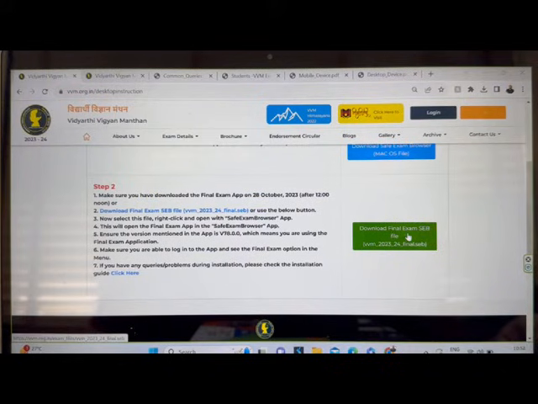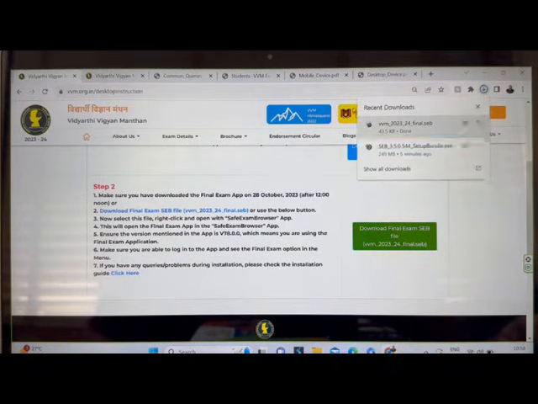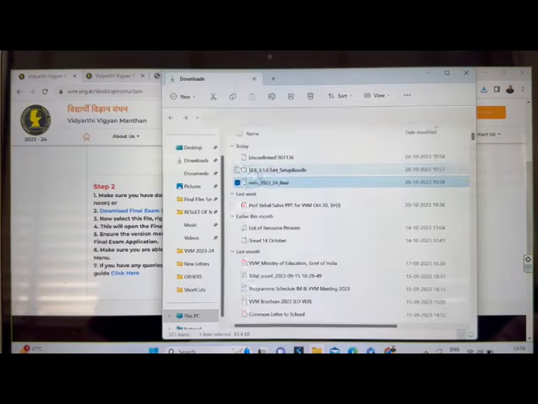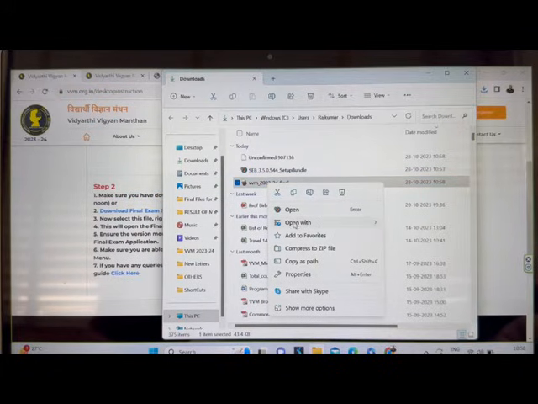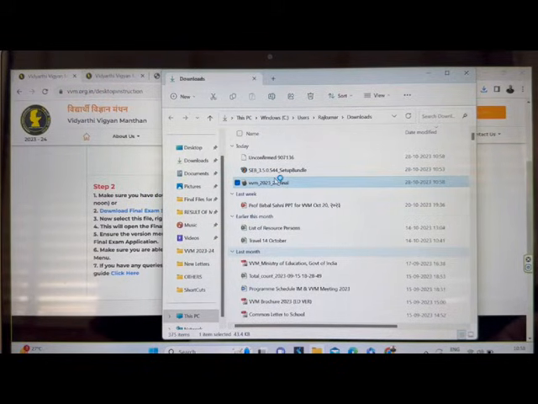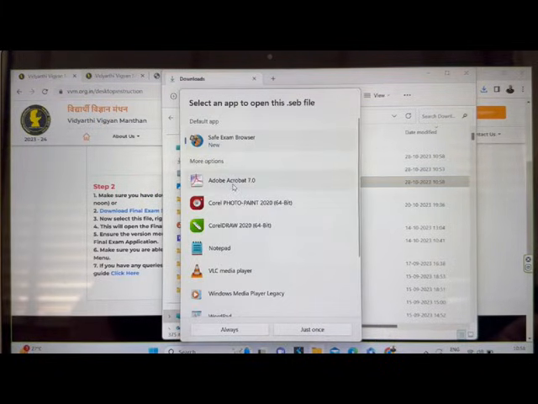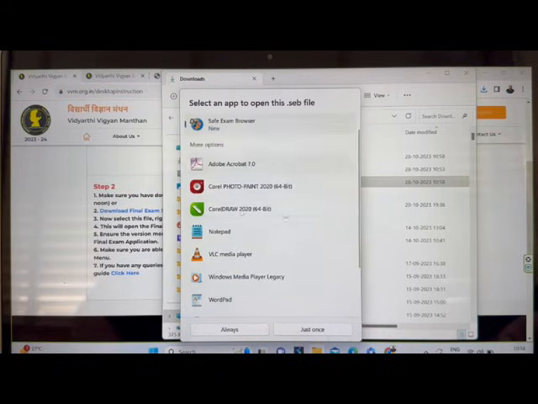Now we will download the final exam SEB file. We will go to the downloads folder. As it is a small file, it takes 10 to 15 seconds to download it. Now we will go to the downloads folder, select it, right click on it, choose the open with option, and we will select the safe exam browser option.